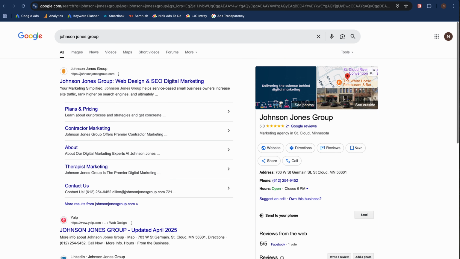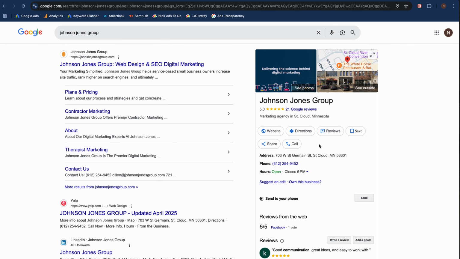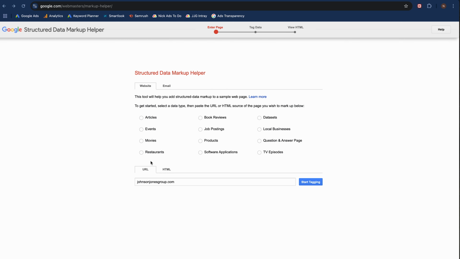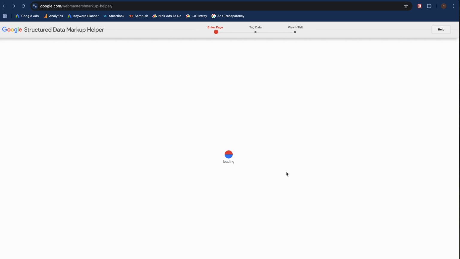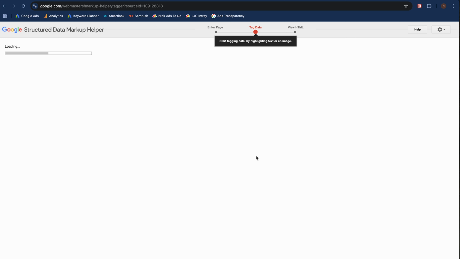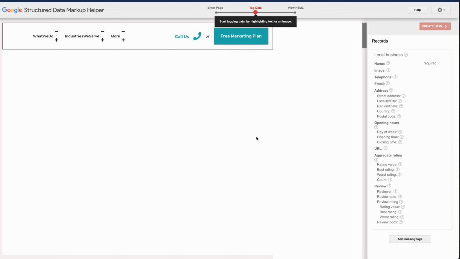And what we're focusing on specifically is this knowledge panel here that essentially connects your Google business profile to your website. So if someone's looking for you, you can show up here on the right side. So with this tool, all I'm going to do is plug in our business name and hit start tagging. And it's going to load up your website. It might look a little bit weird. Oh, and don't forget, this is for local businesses. So make sure you select local businesses.